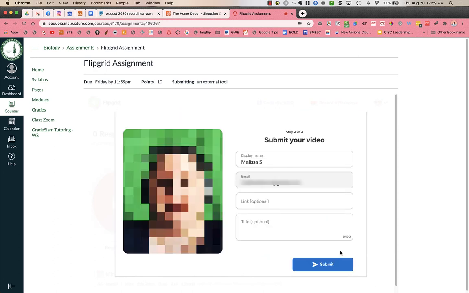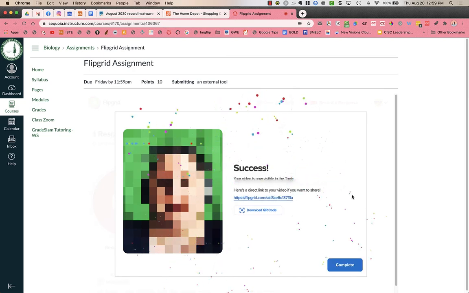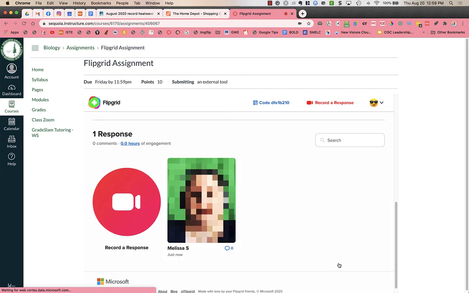And then it's going to upload your video. Here, it's going to take your first name and your last initial. It's going to have your email address. And then if you had any links that you need to submit, like a link to the slideshow or a link to a website that you were doing in your screencast, you can put that there. And then you can give it a title. It's optional, but a title sometimes helps other people watching if you put a title that's like your main point or main idea. And then you're going to press submit. And it says success, your video is now visible in the topic. Here is a direct link if you want to share it, but I'm going to say complete.